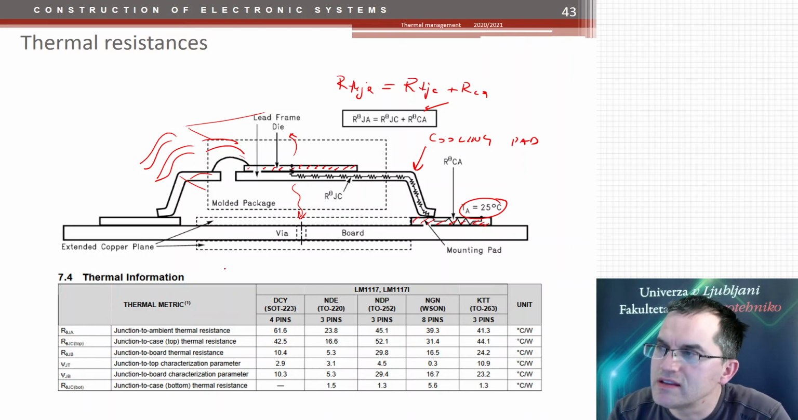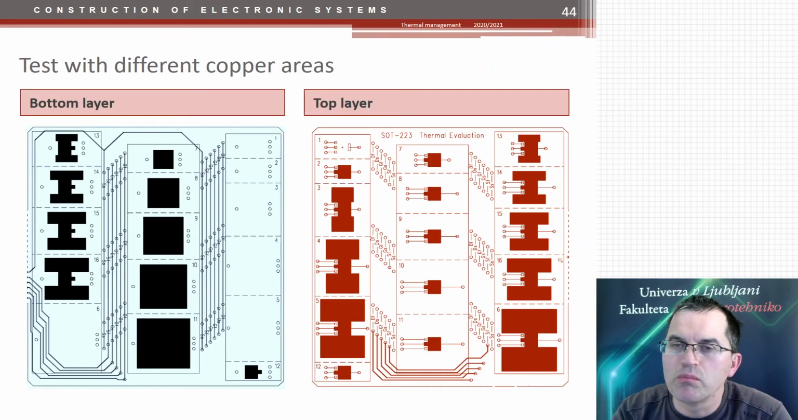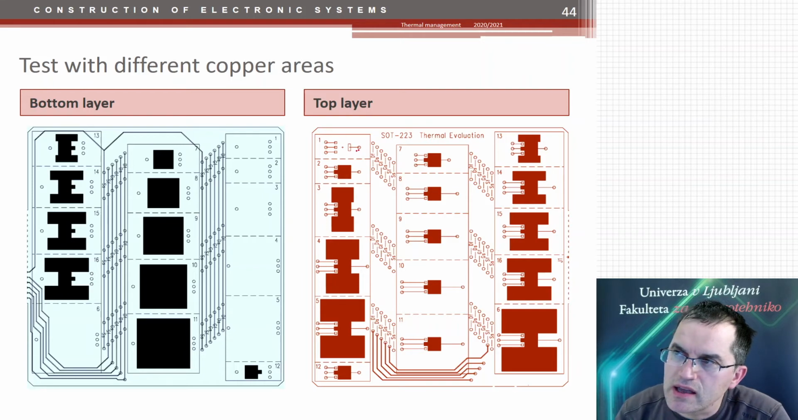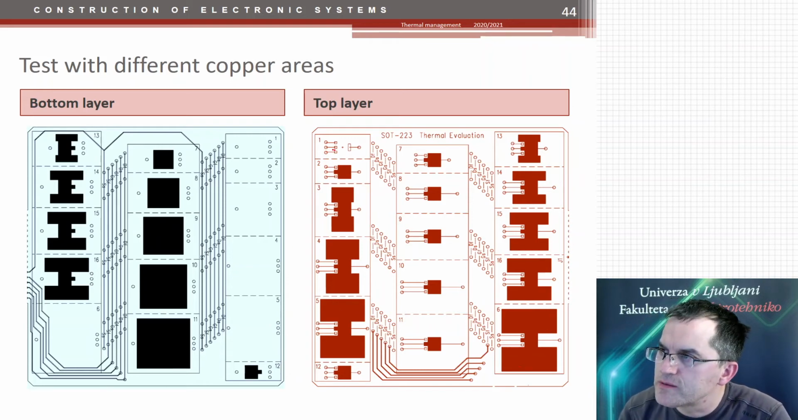So what they did, they made a PCB of different patterns. On top layer, this component is soldered, and starting with case number 1, you see that it has no additional copper layers or copper areas for cooling. There are smaller area, bigger, and the biggest here. And these first 6 cases have no bottom copper at all.